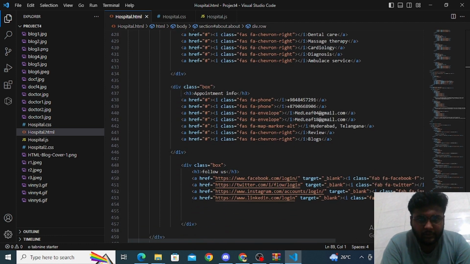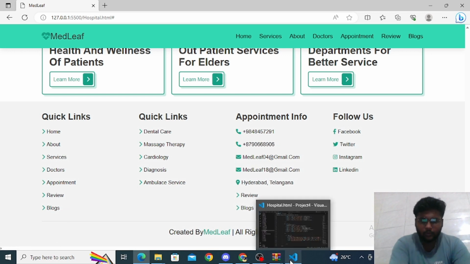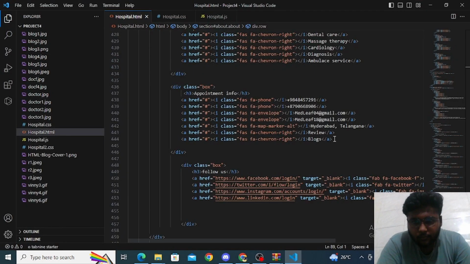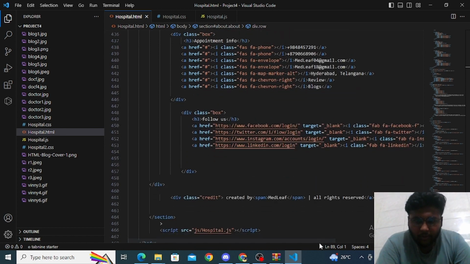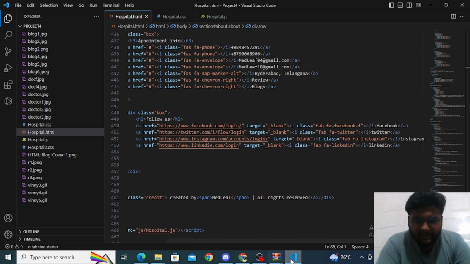Next is the class appointment info. These are the envelopes. Like you see for this one, these mobile numbers. These use codes. The symbols, you see that envelope symbol, location symbol, mark like that. Understood? And after that, we have this last part where you can follow us.